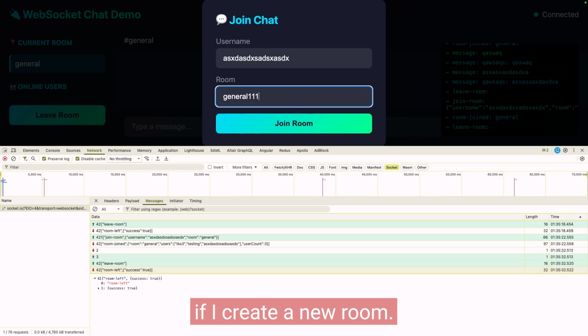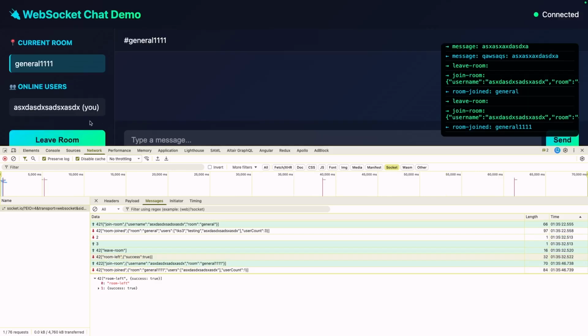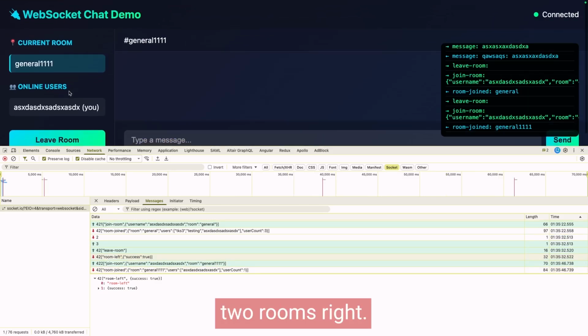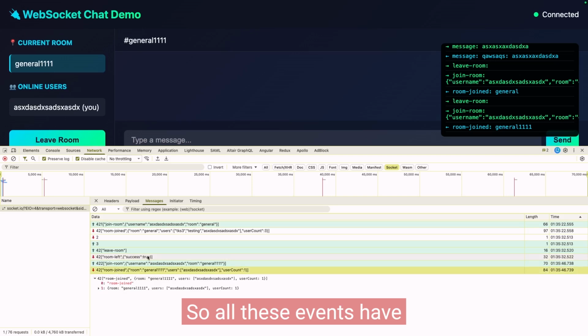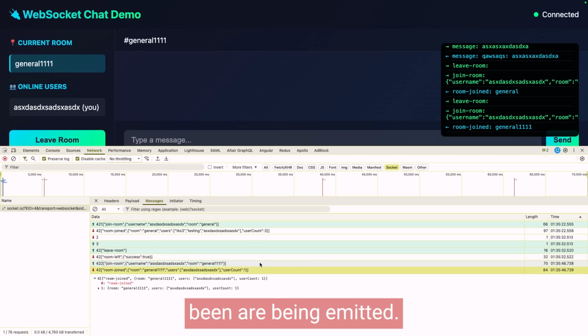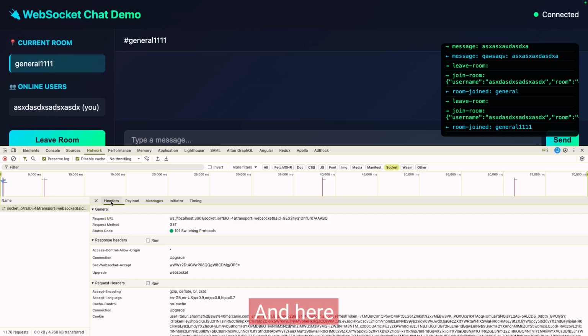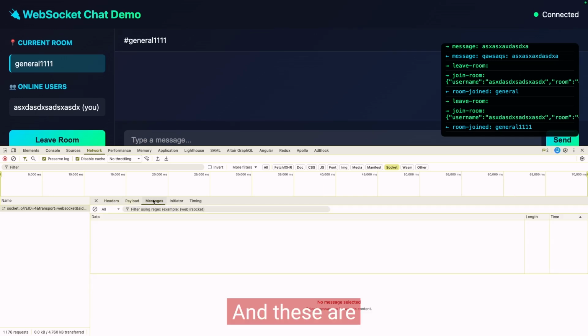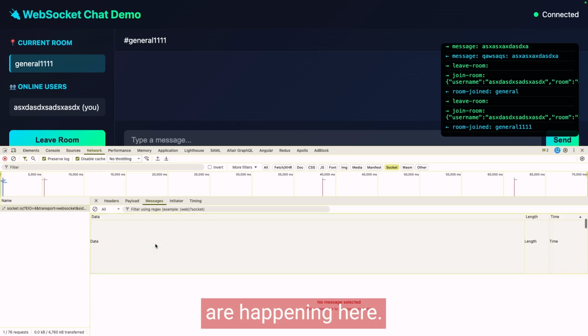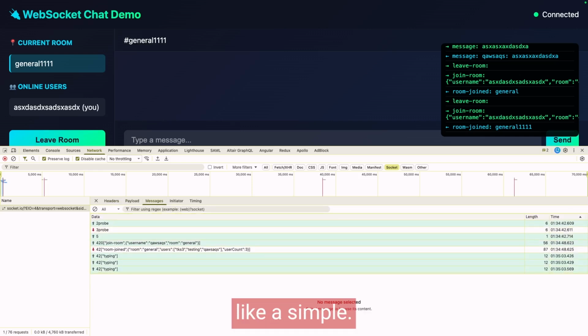So let's say if I create a new room, yes, there are two rooms, right? So all these events are being emitted. You can see this is a lightweight thing, and here this is the interface which it is talking to, and these are the payloads, and all these props are happening here. So you can see the interface for WebSocket events. Once the client is connected to the server, all the events will be shown here.